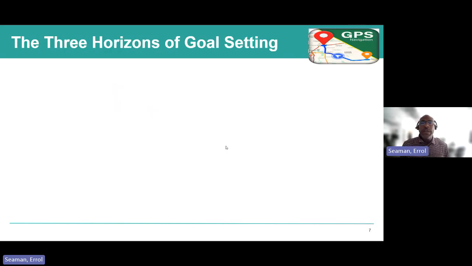I want to talk about the three horizons of goal setting. If we look at goal setting like following a GPS in our cars, navigating somewhere, just like with a GPS, we start off with our current location and we want to get somewhere. Obviously there's a route to get to our location, but it's important that there's not necessarily one route to get to any particular location.